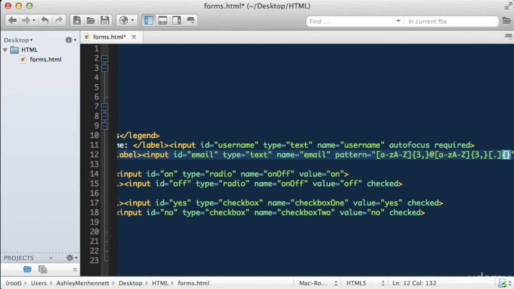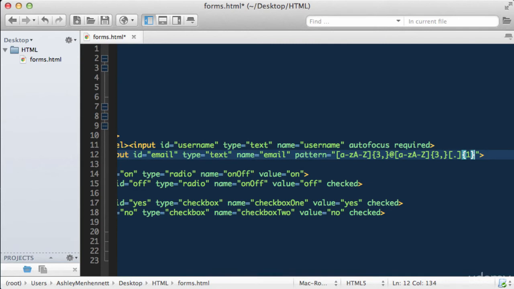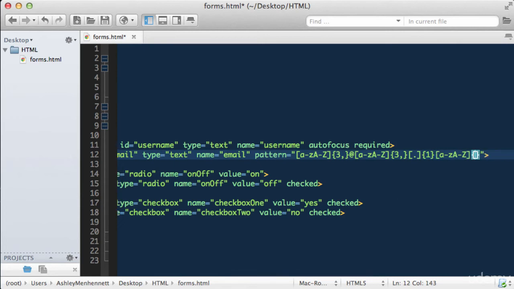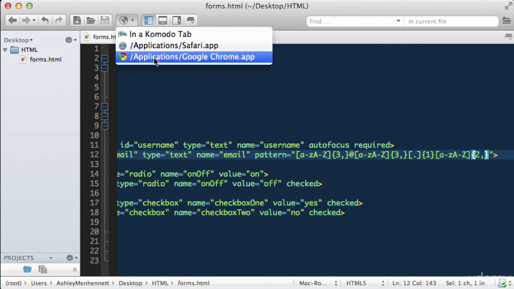And then again, we will pass in the amount that we will allow. And here we'll pass in a static value, i.e. just one singular value, and this will be 1. We only want 1 full stop there. Then we open and close our square brackets again and pass in a to z, capital A to capital Z, and then the number that we will allow. We'll allow a minimum of 2 with no maximum specified, as there are some domain names like .me that have only 2 letters, and we don't want to cause any problem for those users. So let's go ahead and save this and check out this pattern attribute.